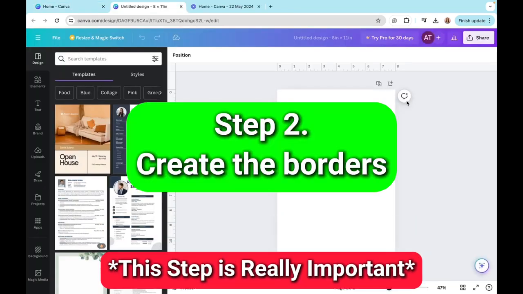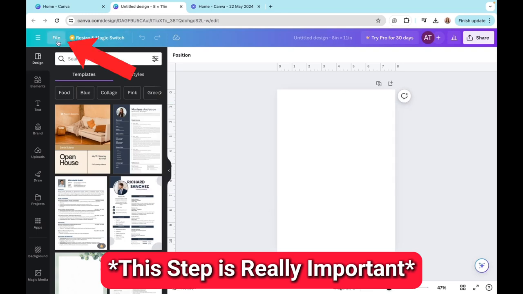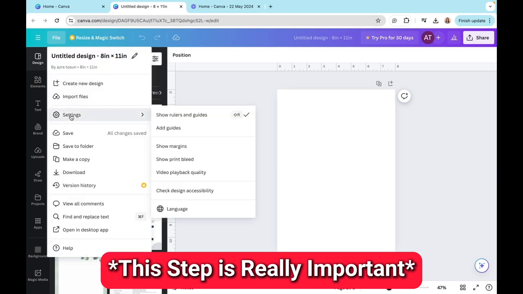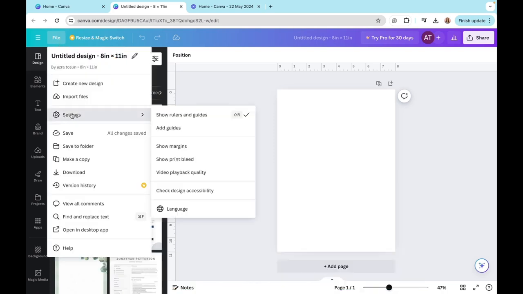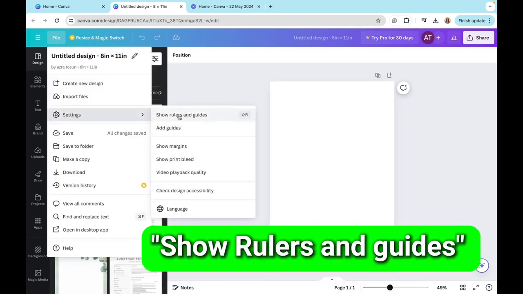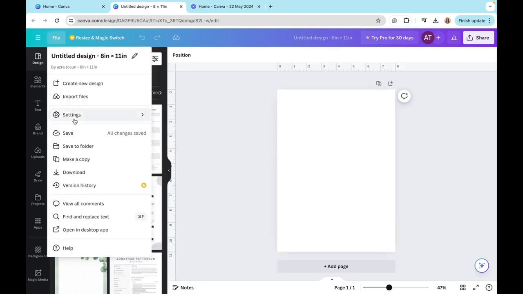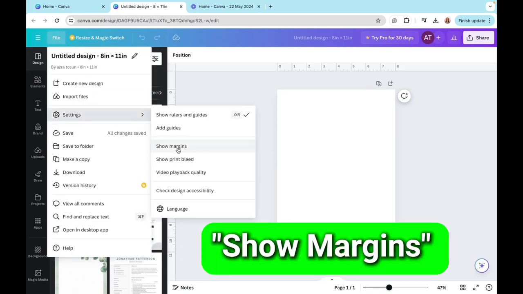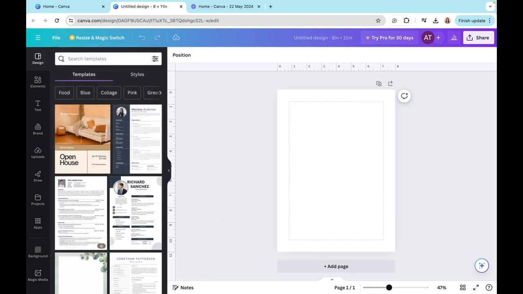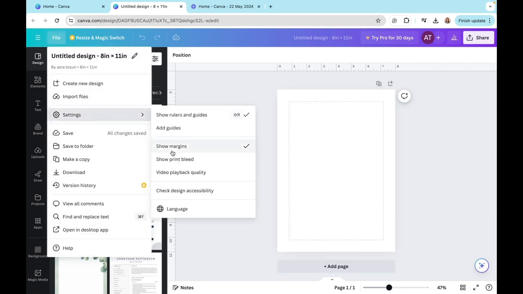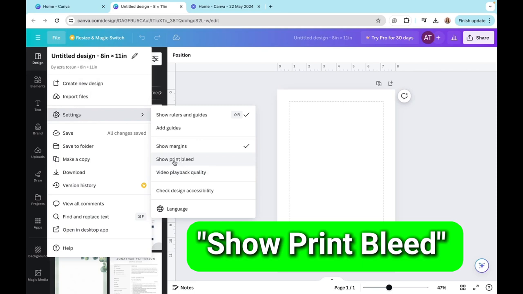Before jumping into the design, we first have to create the borders for our pages. And to do this, we have to go to the File section here, and we're going to go to the Settings section. We're now going to click on Show Rulers and Guides. Go back to the File Settings section again. Click on Show Margins. Again, go back to the Settings section and now click on Show Print Bleed.